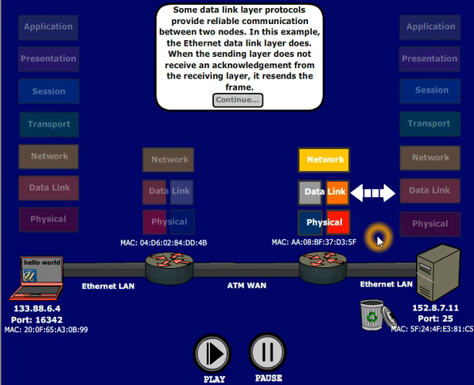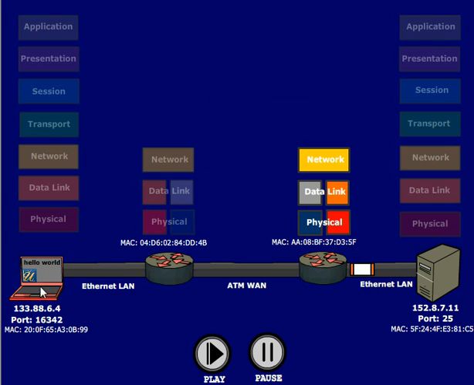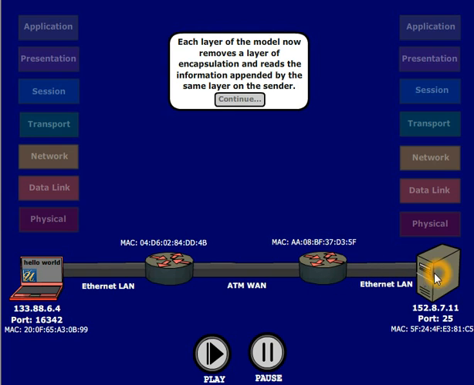On this session it was dropped. It says in this example the Ethernet data link layer does this: when the sending layer does not receive an acknowledgement from the receiver's layer, it resends the frame. So what happened here was the sending layer did not receive acknowledgement saying the packet was delivered to the email server. So that didn't happen, and it will resend the frame from the router back to the server.